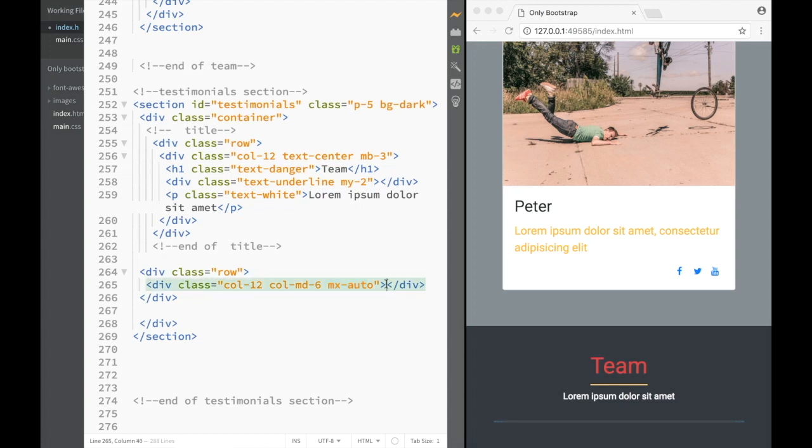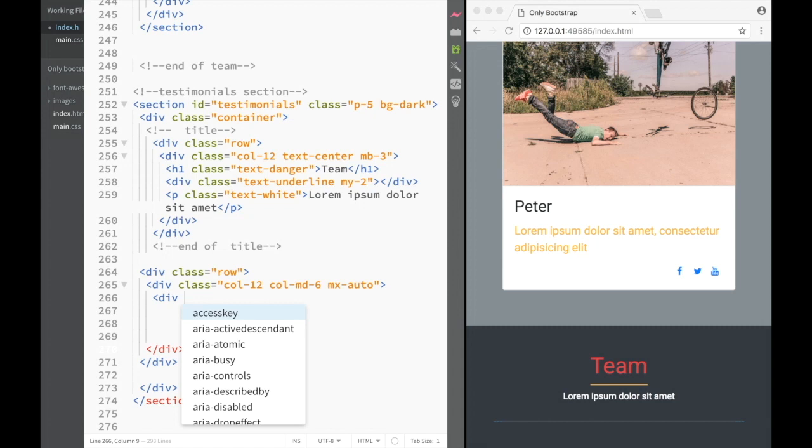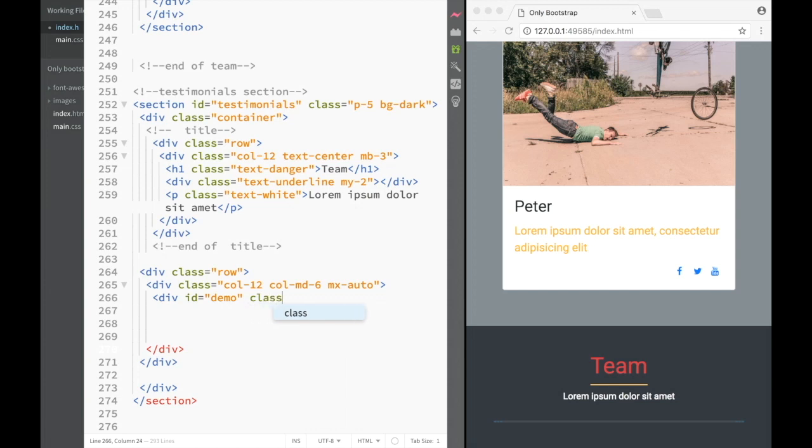And after that, we want to place the carousel. So here we're going to write a div, and we're going to say this is going to be an ID, and let's say for the ID we want something like demo. And then we're going to say class, and this is going to be carousel and slide. And then we need to write an attribute, data-ride, and we need to say carousel.